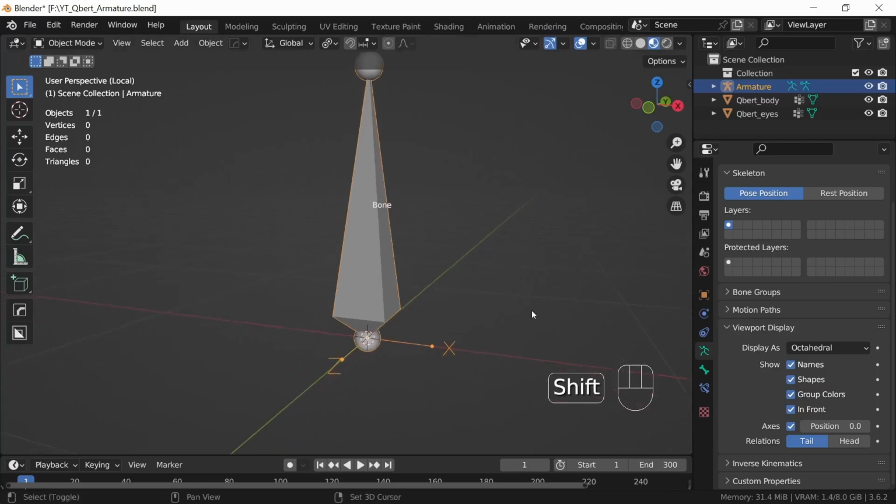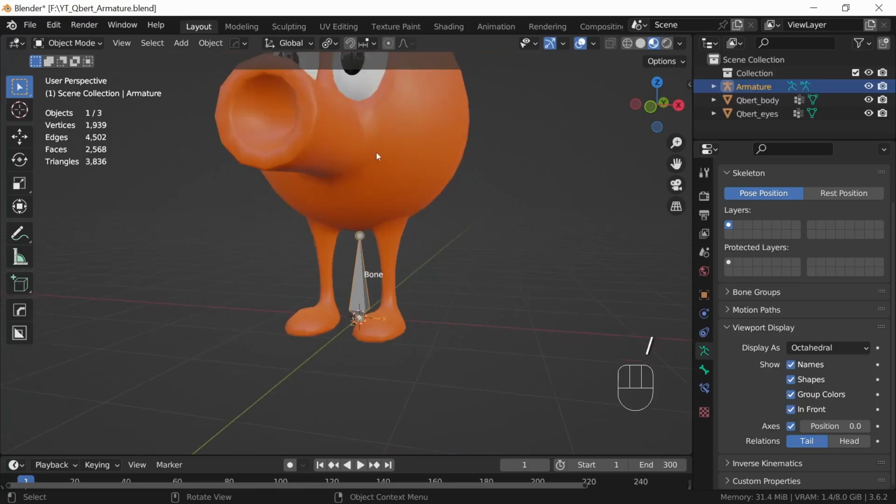The other thing I'd point out, at least with the octahedral, the flared part of this bone type is going to be called the head, while the smaller end is going to be called the tail. That'll actually be important and come up a little bit later, and I'll call that out.